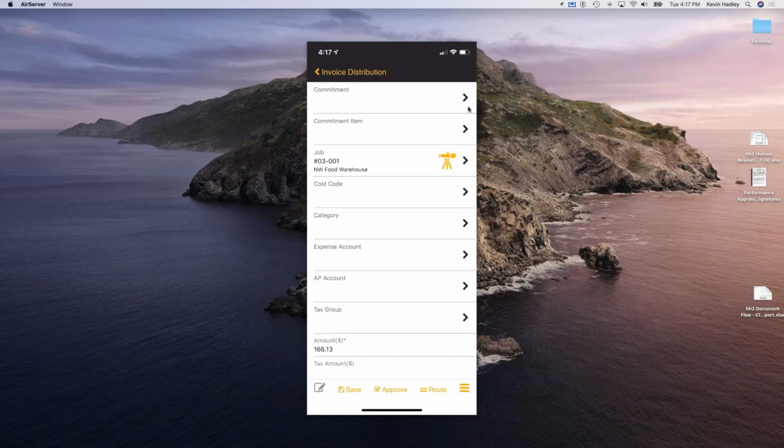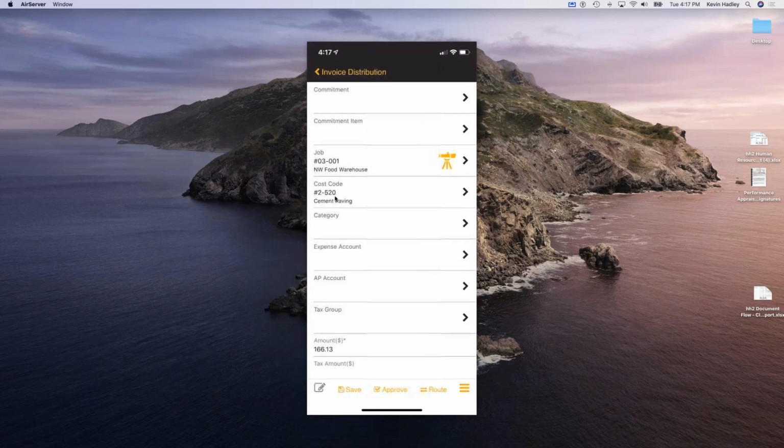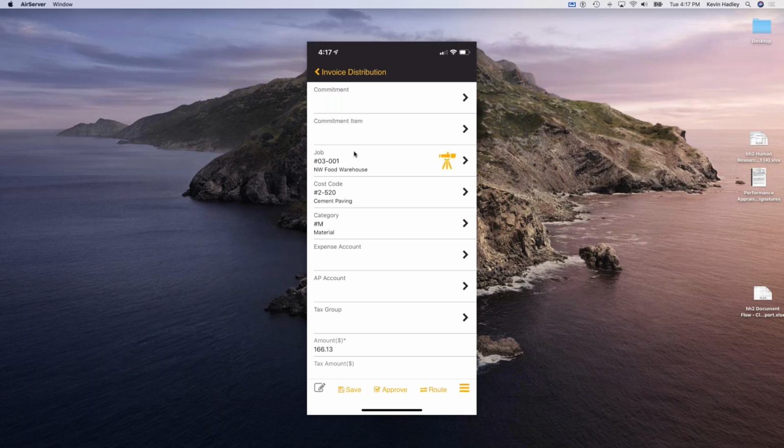If I want to see the distributions, well, right now it's coded to the warehouse, and my job as a foreman is to just choose a cost code of where this invoice goes. Well, we're going to put cement paving and its materials. That's my category. So I just put in the cost code, the category, and if I'm happy with it, I just hit approve, and I'm done with this invoice.